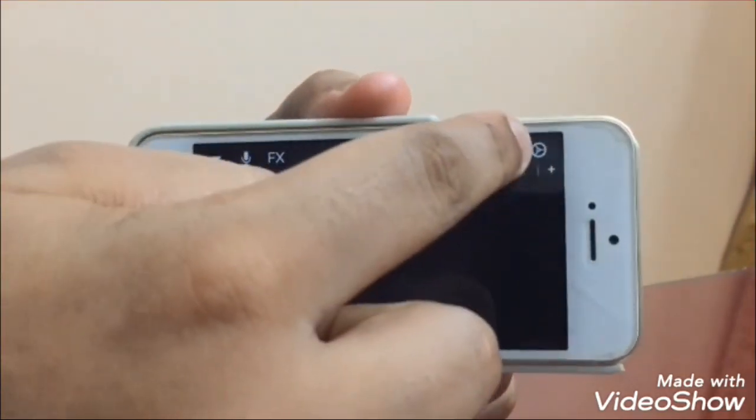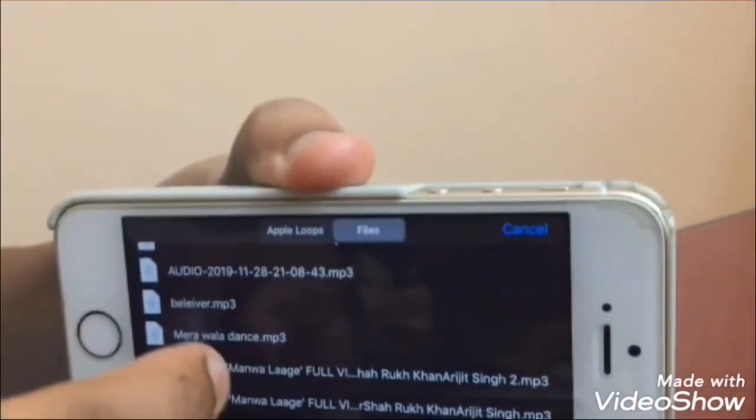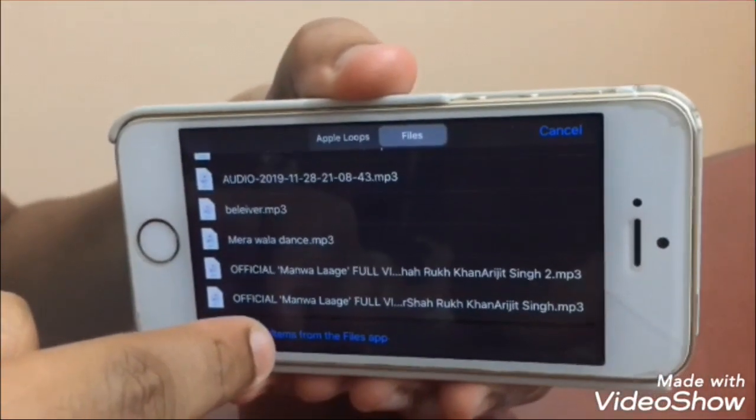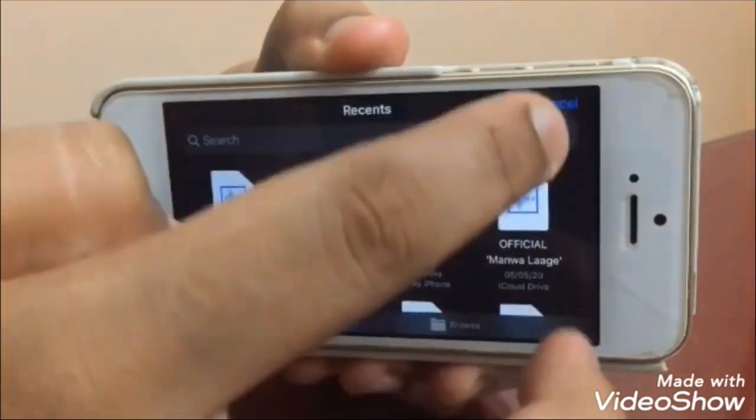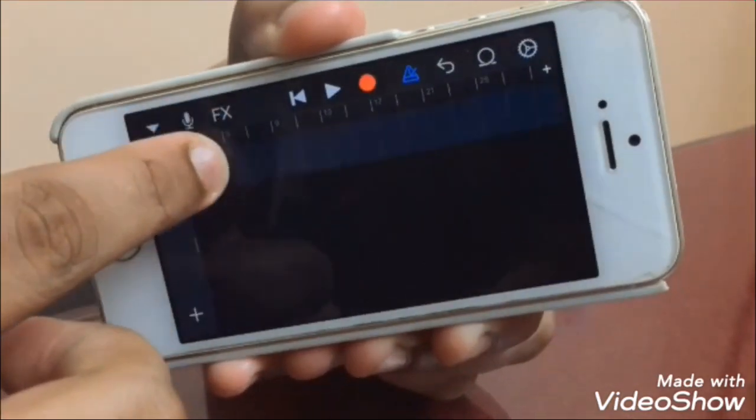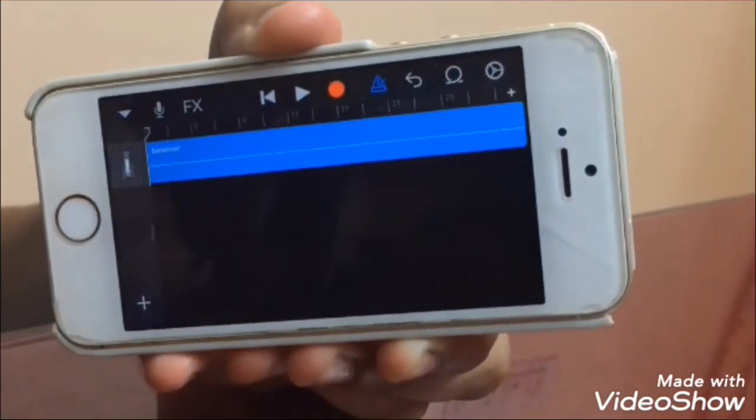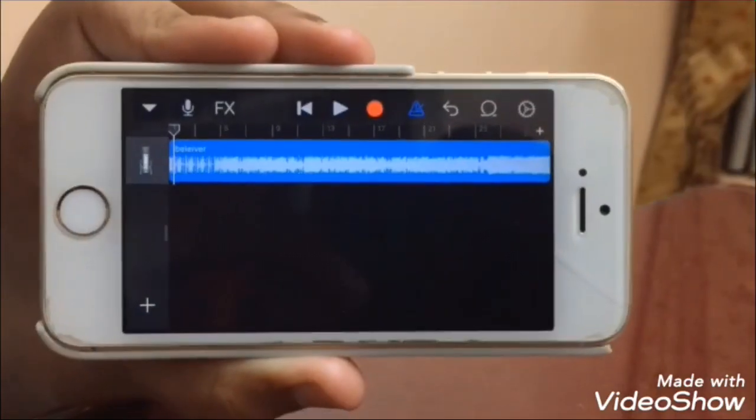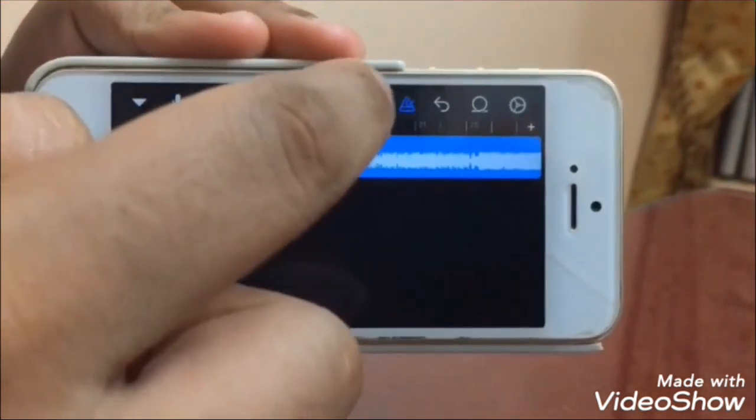Now you have to select this icon, then select files. And if you didn't see it here, you have to select browse from the files app, and if we click here it will come there, and then we have to drag it from here and place it here. Now the file has been imported. If you want to listen to it, you can play it here.